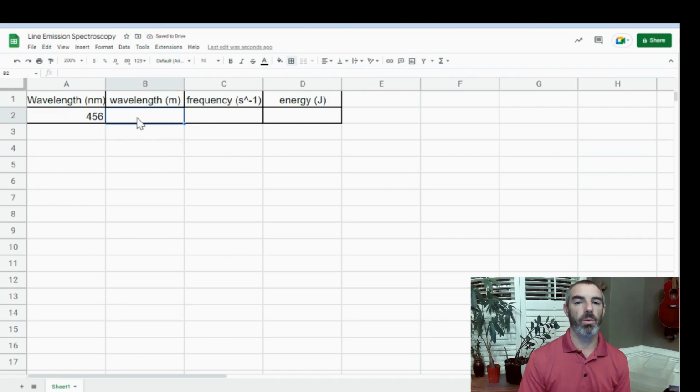We go into the cell that we want, and first we're going to type an equal sign, which tells the sheet that we're going to type a formula. Then I'm going to select the cell that I want, which is A2. You can either type it or select it. Then I'm going to convert nanometers to meters by multiplying by 1 times 10 to the negative 9. Times 10 to the power of is the capital E. Then I press enter, and I can see that I get this long decimal.